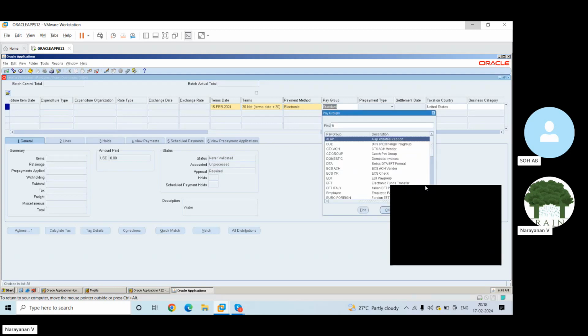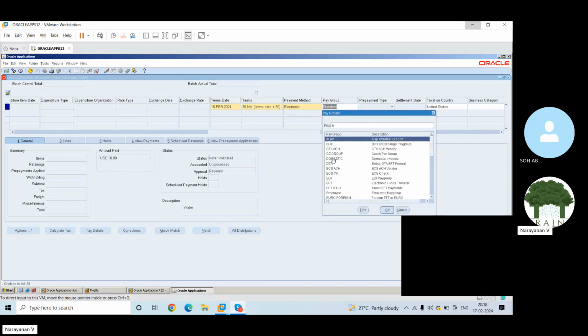So pay group. Again, this is just to describe the payment only. DTA, ECS check or EDI, on what basis are you going to pay? Employee pay group, or payment to a local supplier, or a payment to a foreign company, or a domestic employee, standard utility payment. Which kind of payment belongs to this vendor, you can explain through this pay group.